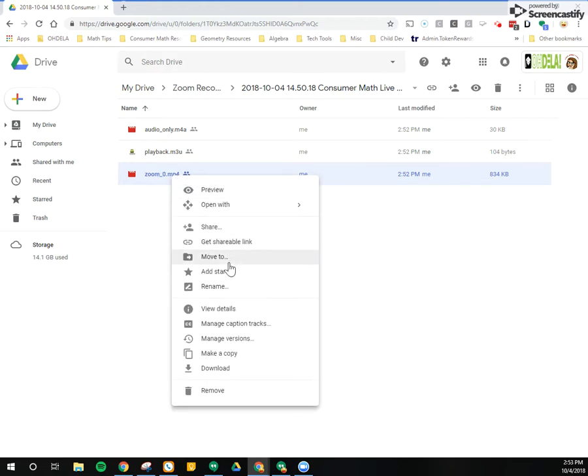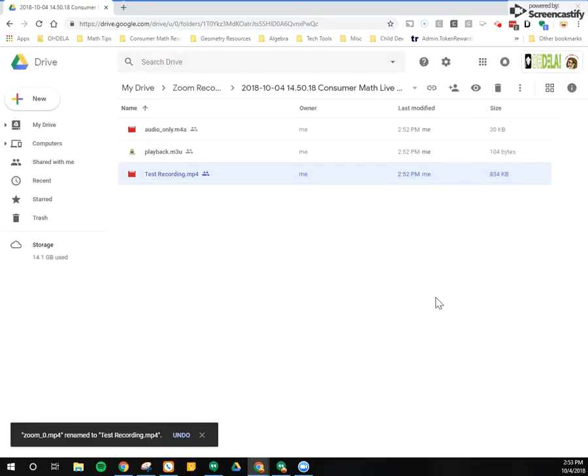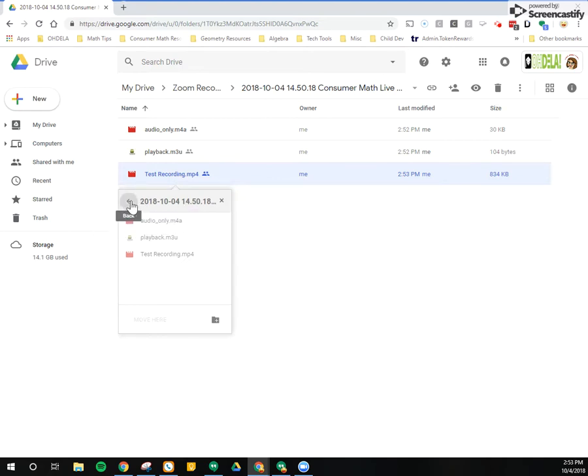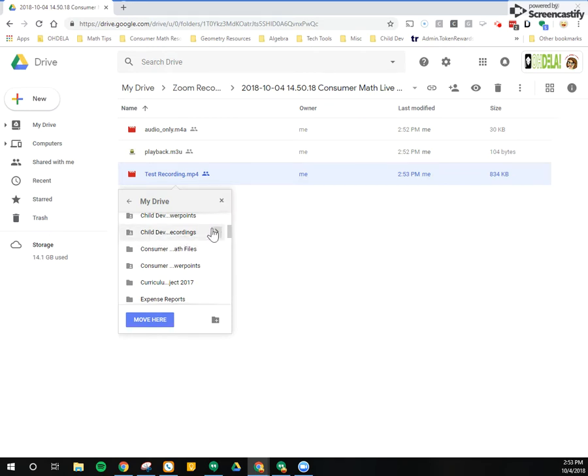I would suggest going right click here and renaming it. I'm going to name mine test recording. That is the file that you're going to end up moving to a folder that you will share with your class. So I am going to again right click and move to. And I'm going to find my new folder on my drive. You can create a folder here for each of your classes. You will see I have mine, consumer math, recordings in here, as well as my child development recordings.